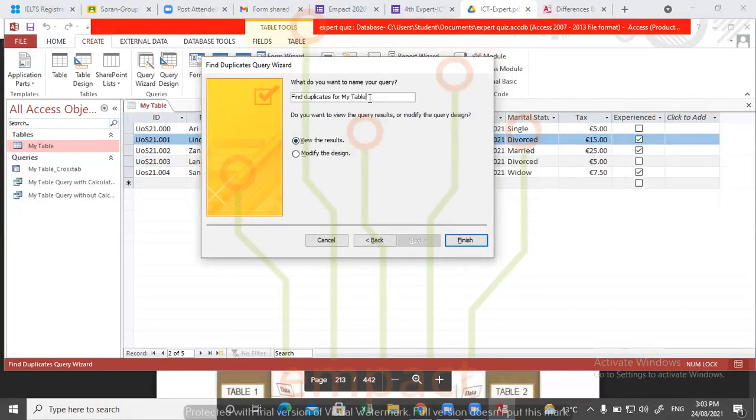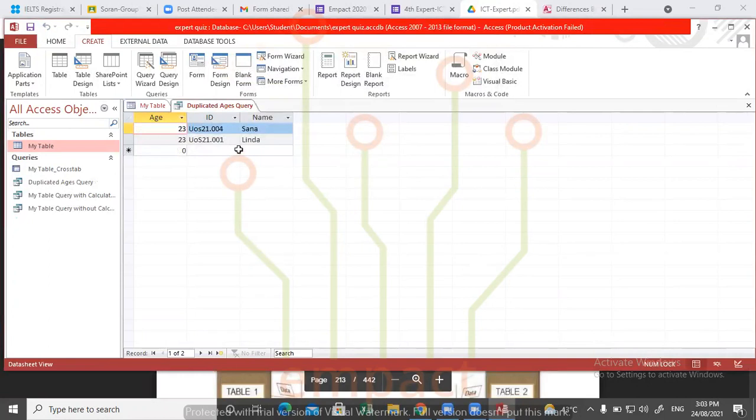This is the name. It's up to me, but I think duplicated ages, I'm gonna name it this one. Query. Finish. Now you can see we have the age 23 and 23. It belongs to who? This is the ID of the first and the name, and this is the ID of the second and the name. It is easy, right?